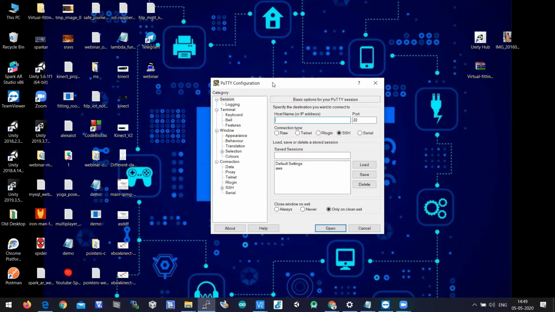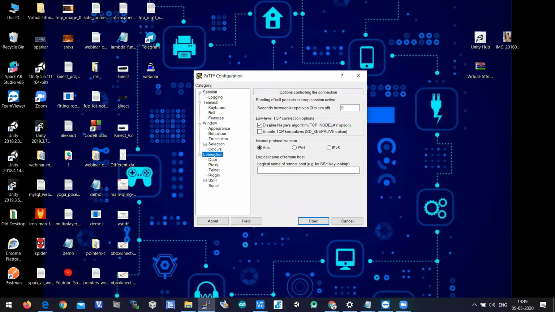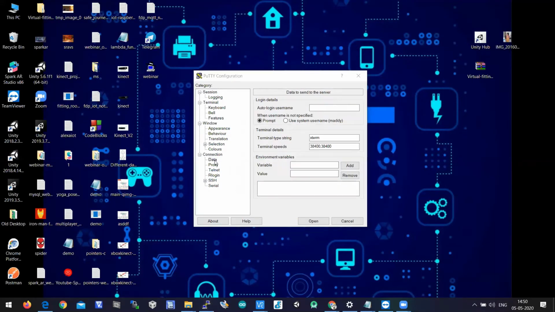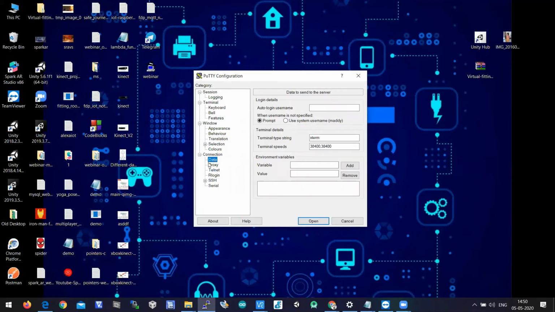Please follow this Putty configuration carefully, because if anything is missed, you cannot access your instance. On the Putty configuration window, there is a category on the left side. In that category, there is an option called Connection. In Connection, there is a sub option called Data. Please select Data there.